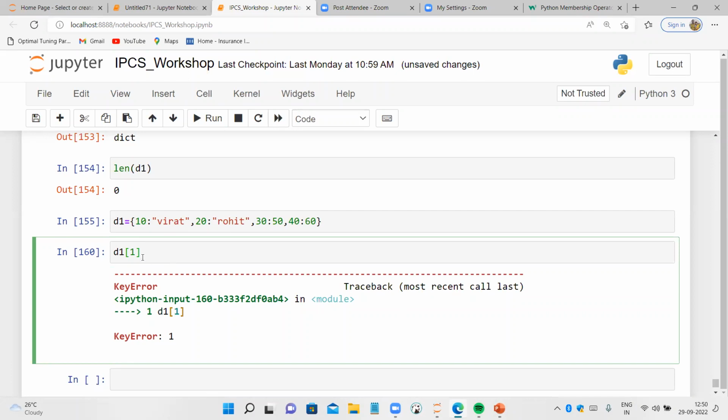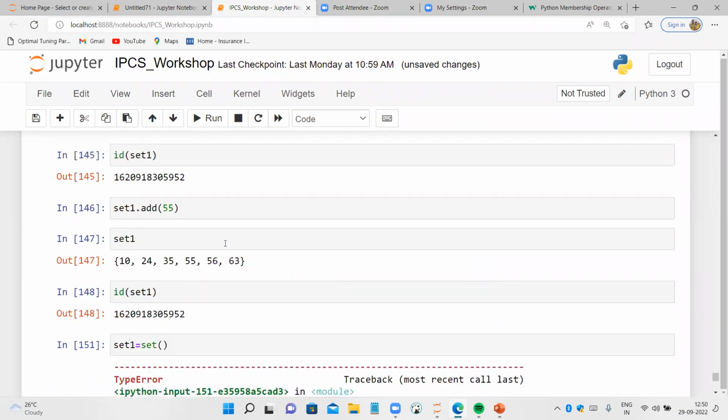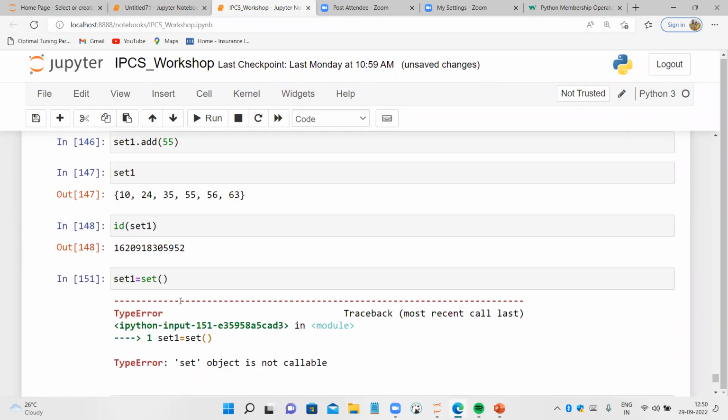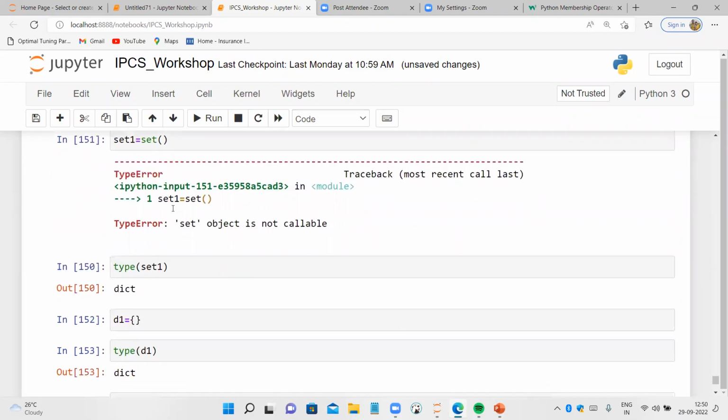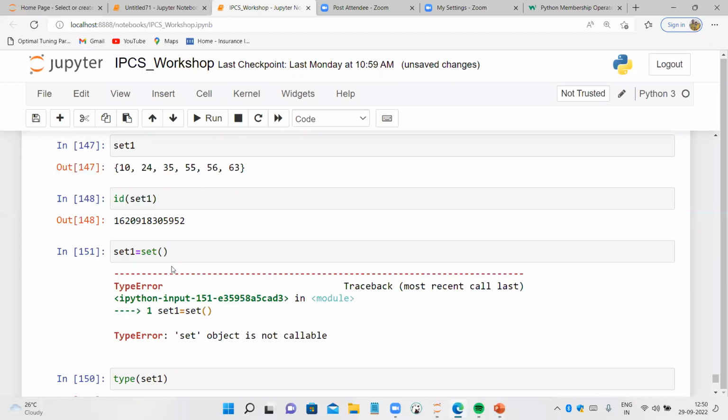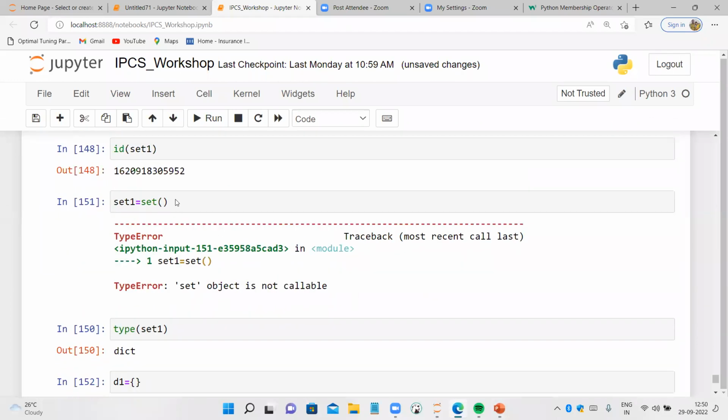Sir, I have one doubt. When we are using function as set, then why is it showing dictionary? Type of set 1 is dictionary, output of 150. Yes, sir. Why is it showing dictionary? Previously, I just went for this only.